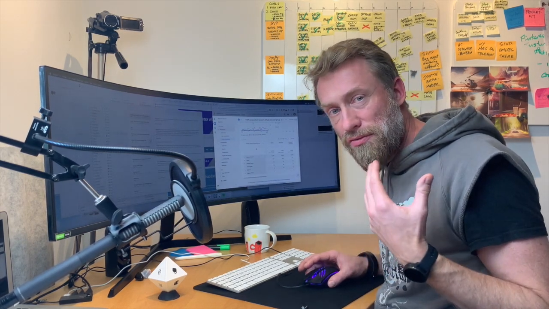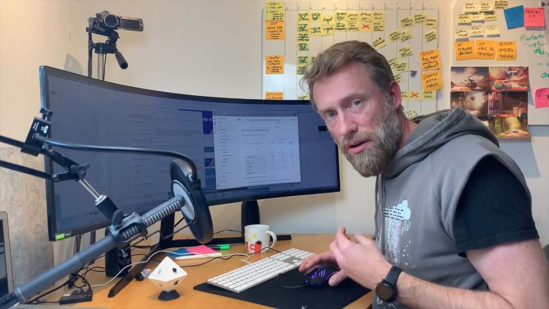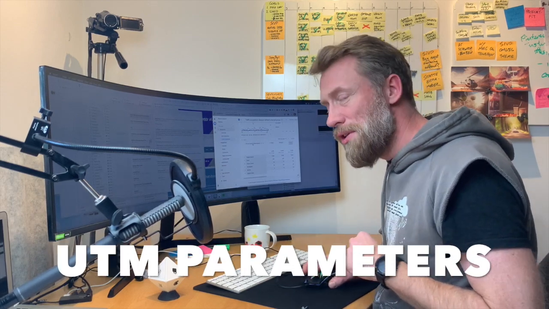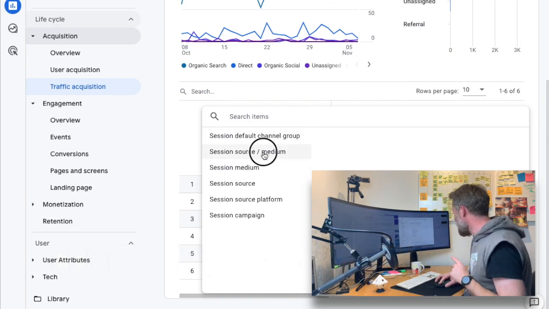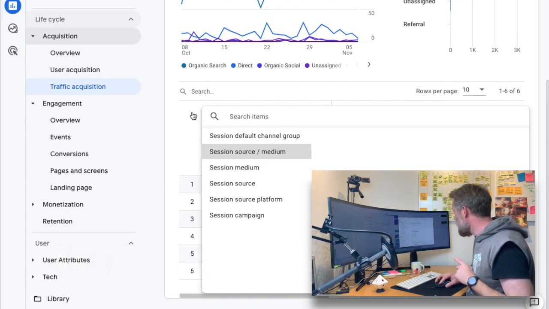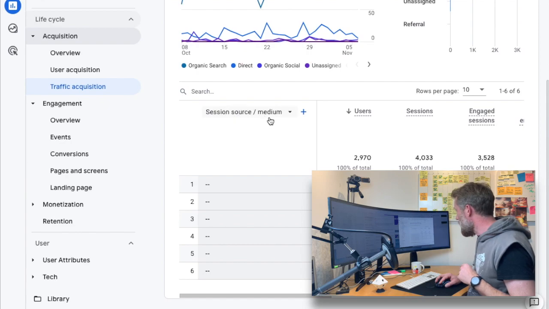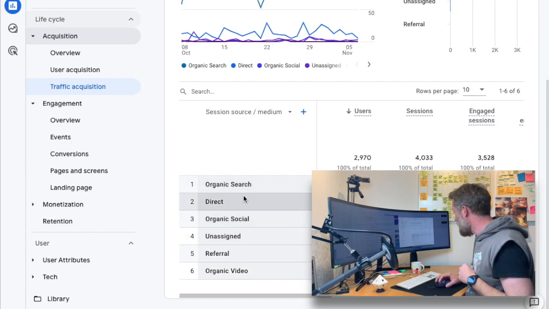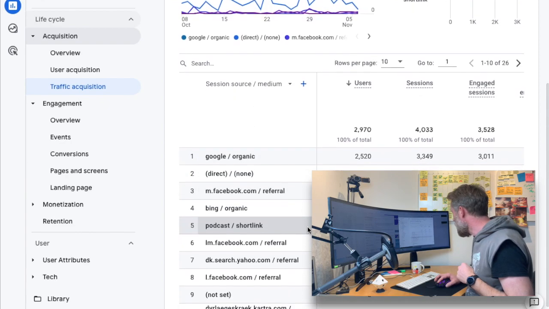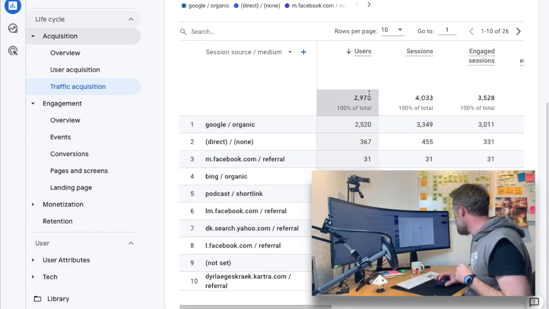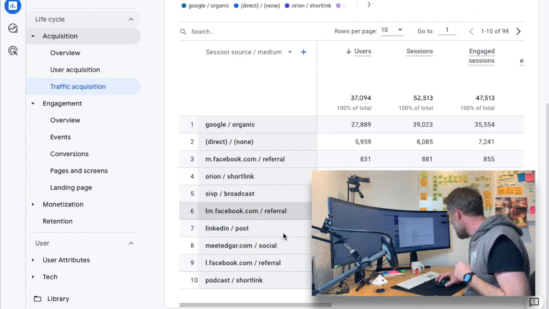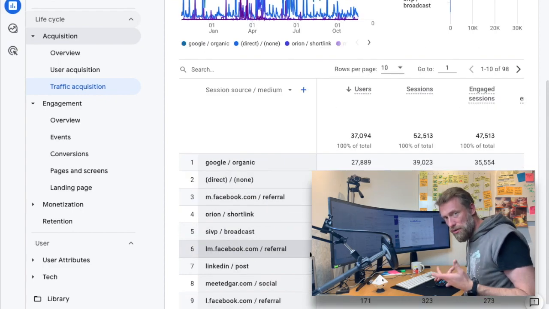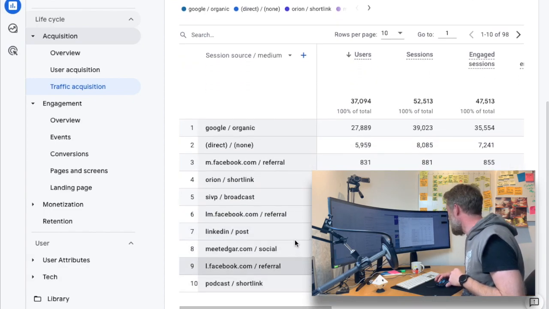I sometimes also run campaigns, and to track those I use what is called UTM parameters. If you don't know what those are, you can skip this part. But if you click here and go into sources and medium, we will have them here in just a second. There they are. So I'm currently not running any, so just for the fun of it, let's have a look. So there's one here and one here. So if you're using UTM parameters, this is where you would find that data.